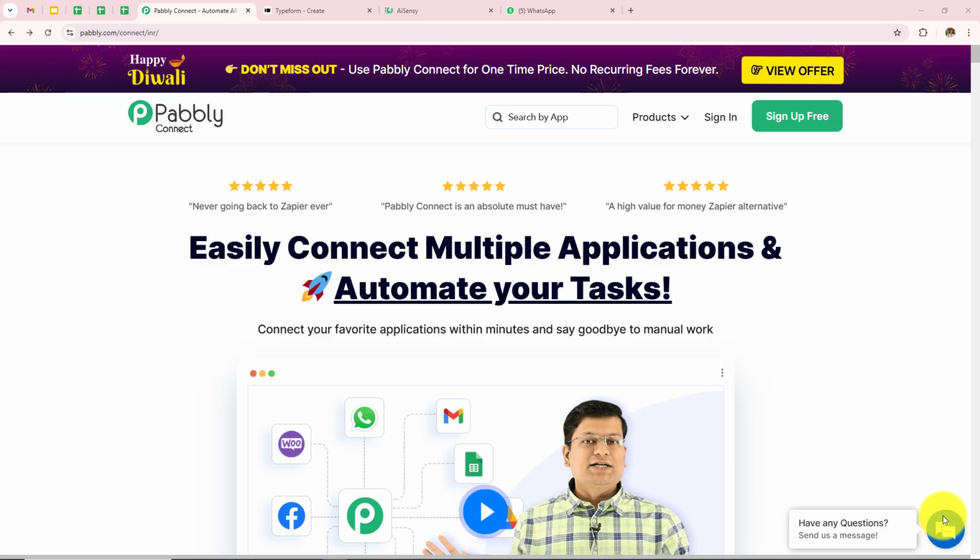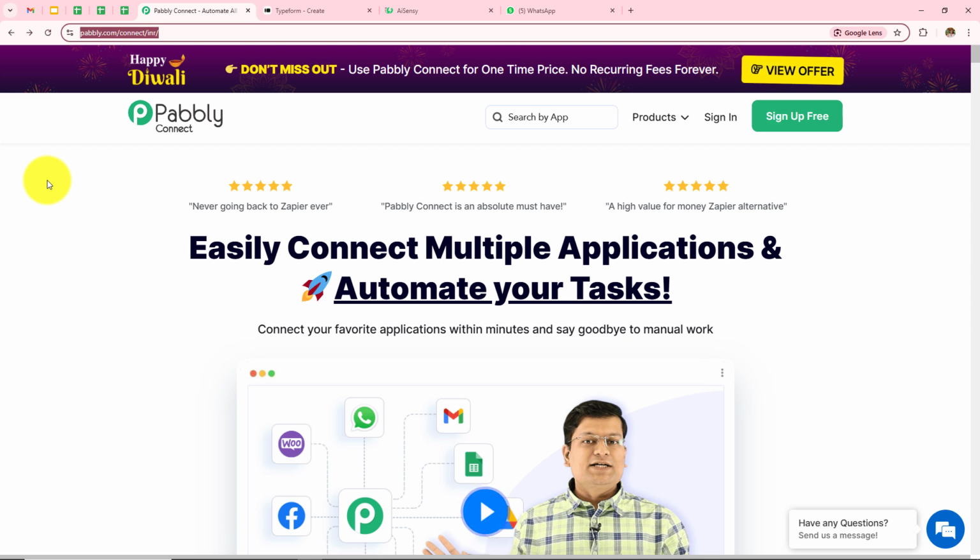In this video, we are going to learn how to send and get WhatsApp message on Typeform submission. For this, we are going to create automation between Typeform and AiSensy with the help of Pabbly Connect. So this is the landing page of Pabbly, and you can visit this simply by typing pabbly.com/connect in your browser.